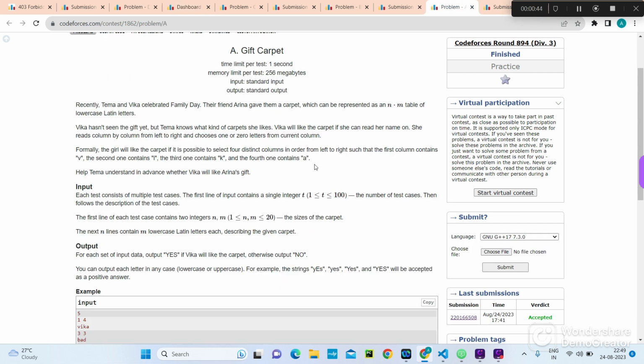The first problem was titled Gift Carpets. Let's quickly go through the problem statement. It was pretty much straightforward. We are given a grid having n rows and m columns, which is the size of the carpet, and we have to move through the columns from left to right and see whether we are getting the sequence vika. In each column we check whether we are getting a particular character or not. Let me quickly explain it.